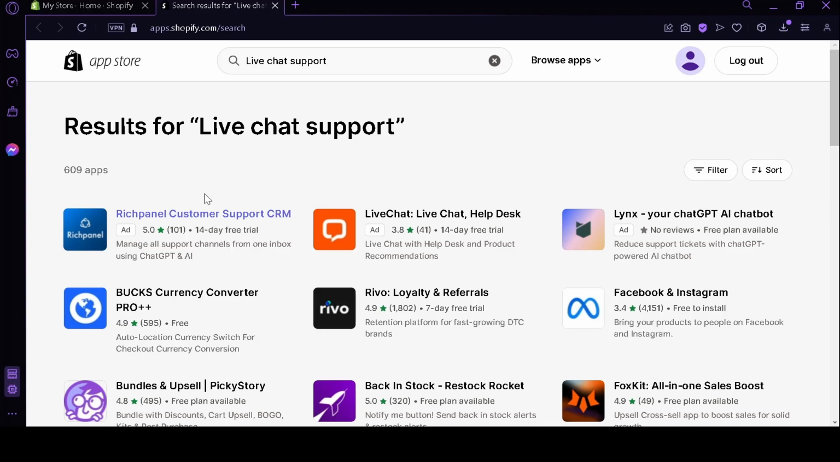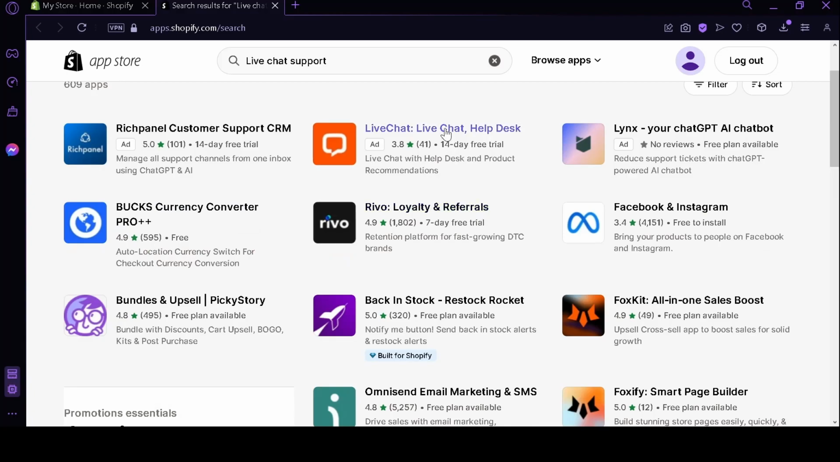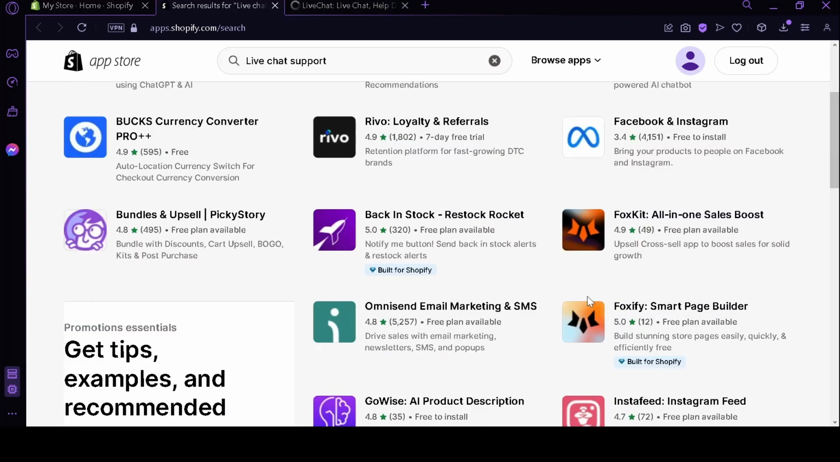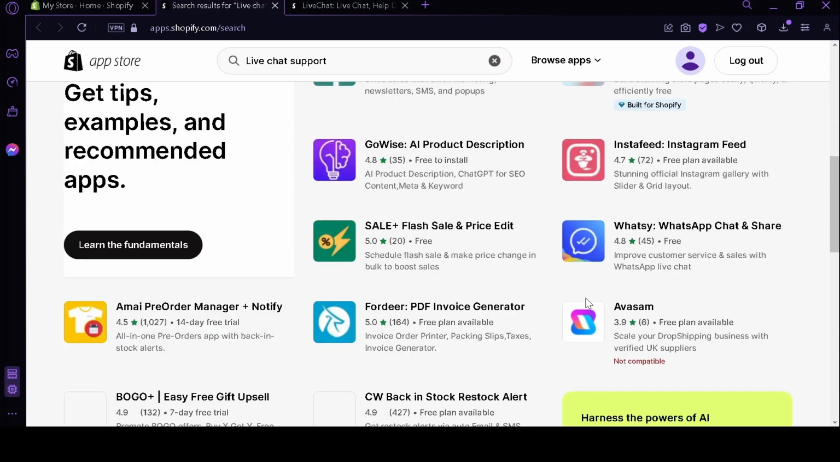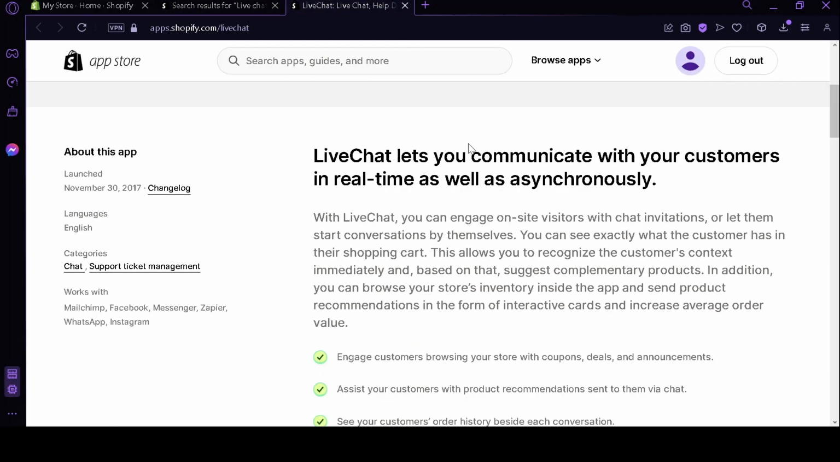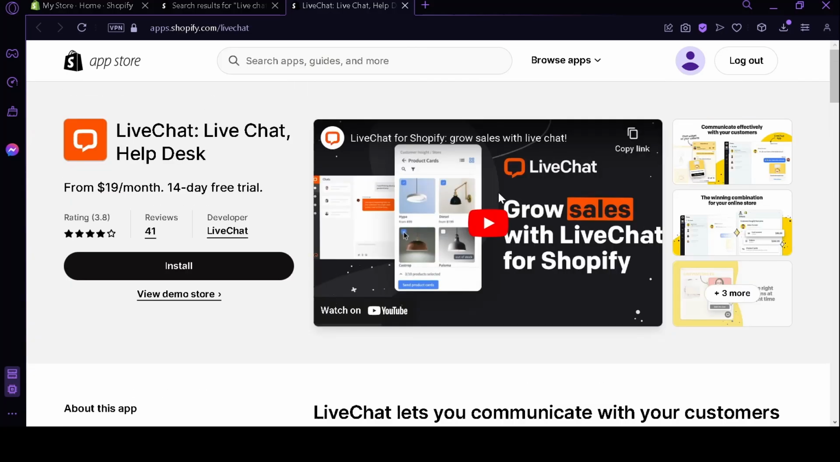Now, as you can see here, as the result for our live chat support, we have different types of application over here that would allow us to install or have this specific feature into our Shopify. So let's view live chat over here. We could also have ChatGPT over here. And aside from that, there isn't really other application that would allow us to do that. But let's check this specific application over here.